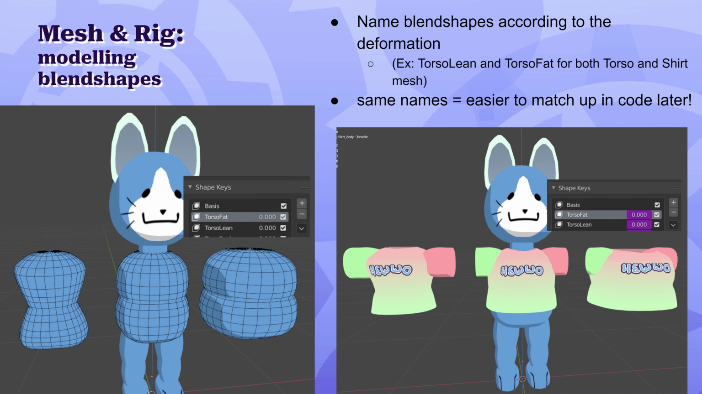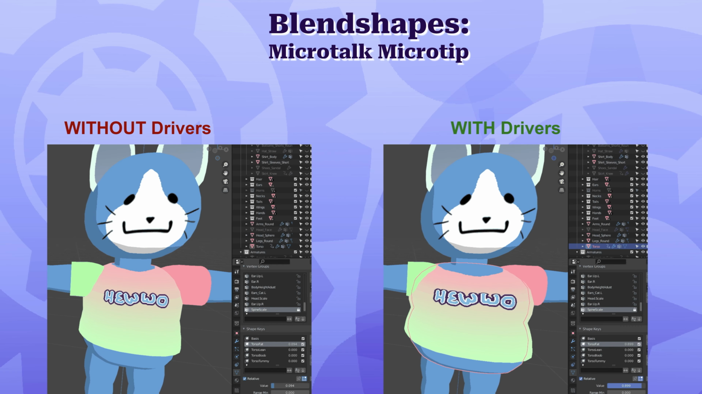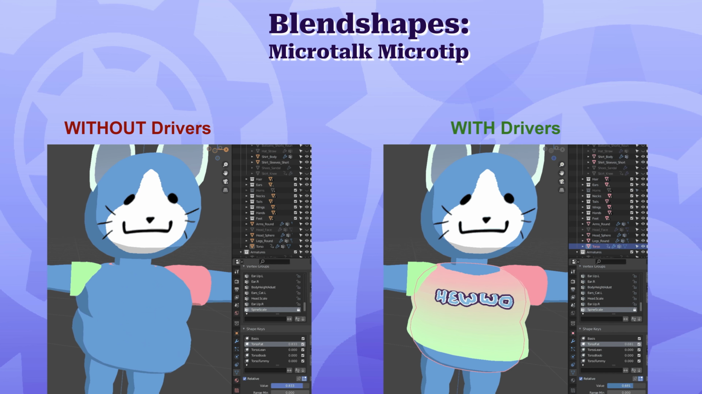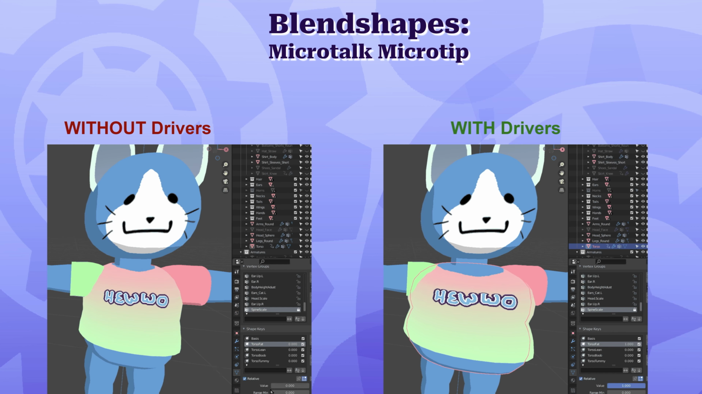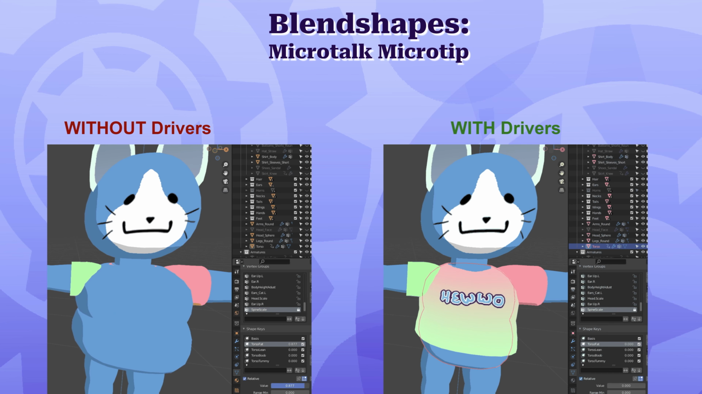So we need torso lean and torso fat blend shapes for both the torso mesh and the shirt mesh. And here's a little tip for making sure that everything's working nicely together. If you set up a driver in Blender for your matching blend shapes, it will mean you just have to change one mesh's blend shape to change the others. This is great for testing if everything matches correctly in Blender. And then it's pretty much all done.